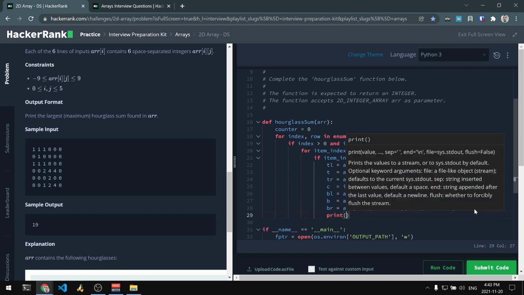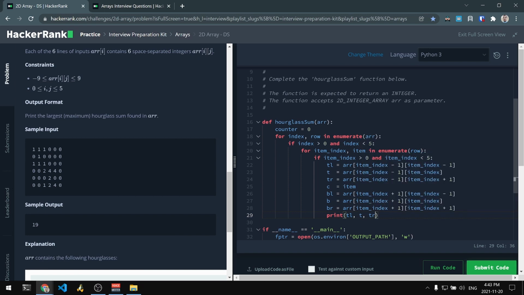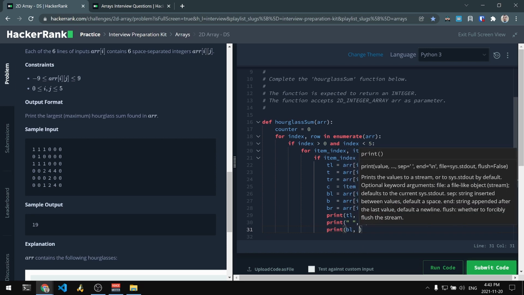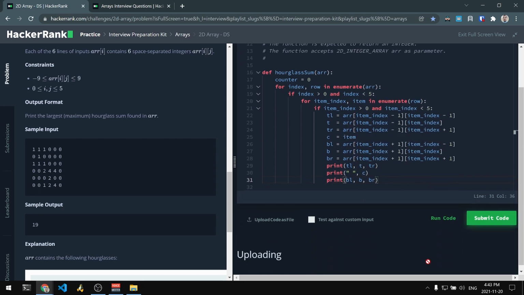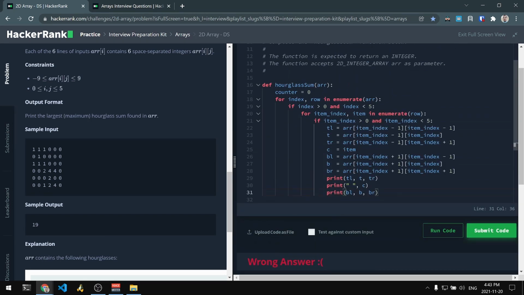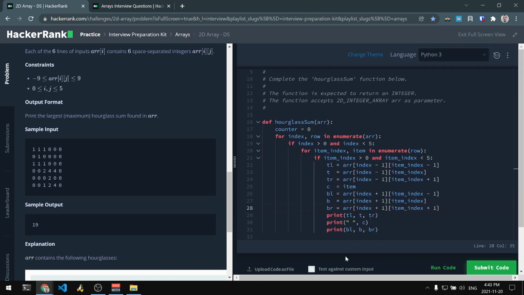Now to confirm, you can just print top left, top right, then print center, and then print bottom left, bottom right. Let's run the code, and we should be getting our hourglasses. Okay, let's confirm. The first one is 1 1 1 1 1 1. The second one is 1 1 0, 1 1 0 0. That doesn't look right. So something is not working correctly. I think we messed up because here we should be getting the index, not the item index. And here we should be getting the item index, no problem. Let's run the code again.